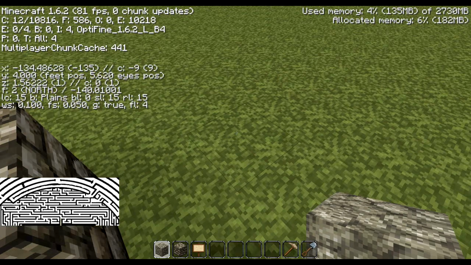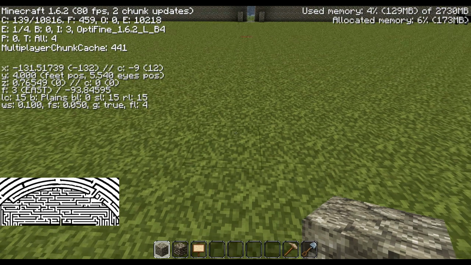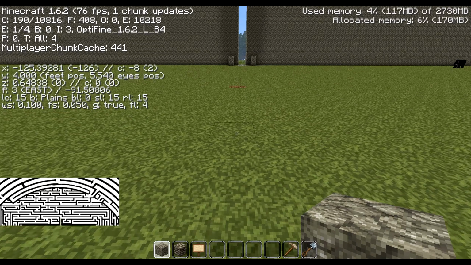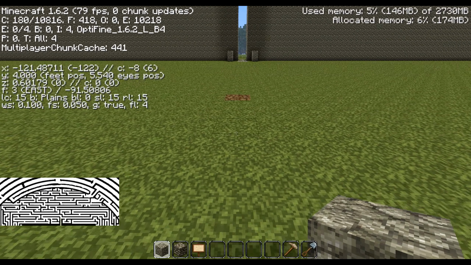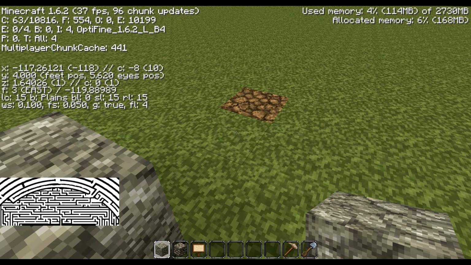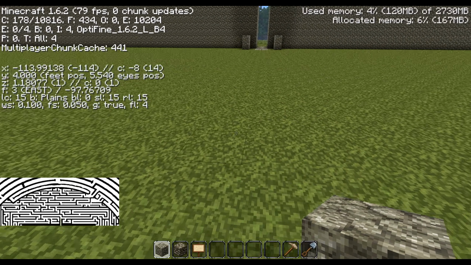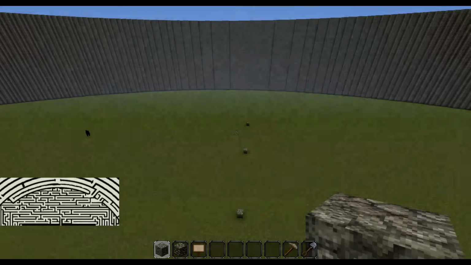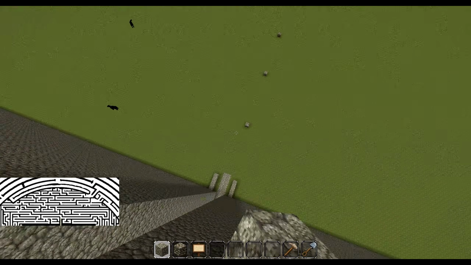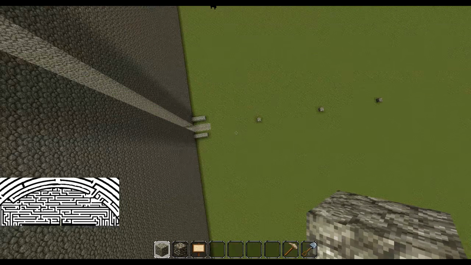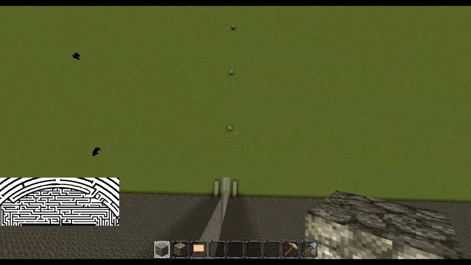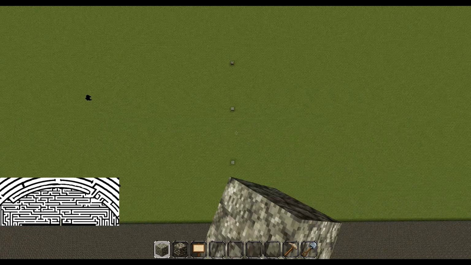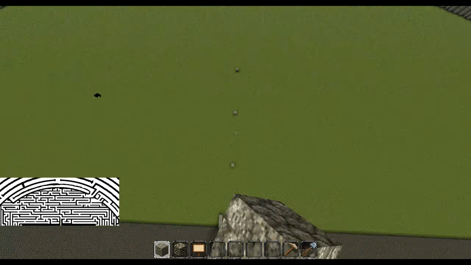So 1, 2, 3, 4, 5, 6, 7, 8, 9, 10, 11, 12, 13, 14, 15, 16, 17, 18, 19. Yep, it was 19. 19 of them got me. There's 19 between there and there and there. So that was perfect. And so that kind of helps me determine what the distance is for my template.